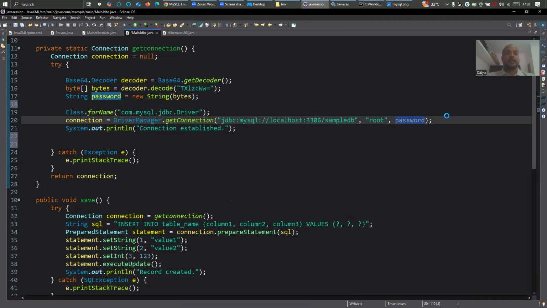What I did, I send my password to a variable, and I'm using that as a variable. So once you get this connection, then only you can proceed further. Then only you can proceed further and write your SQL statements, and you'll be able to execute the operation. Let's do that now.